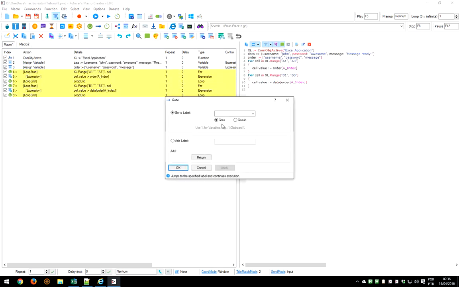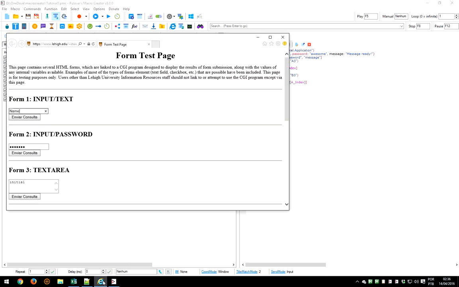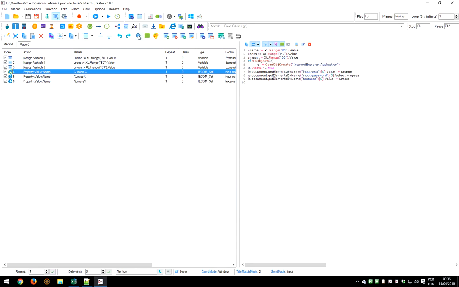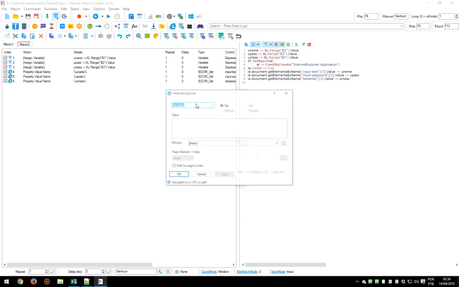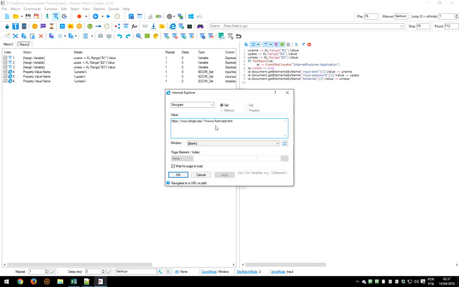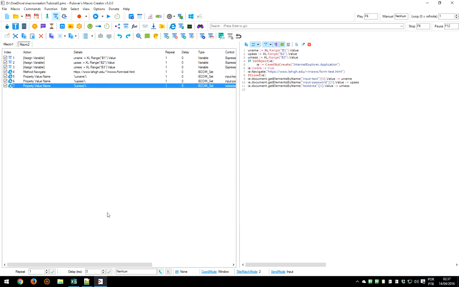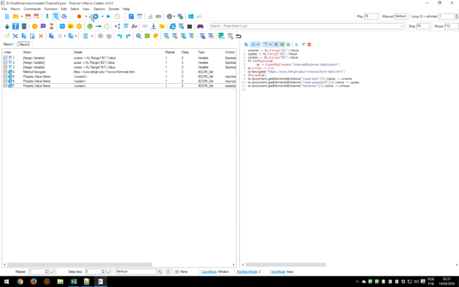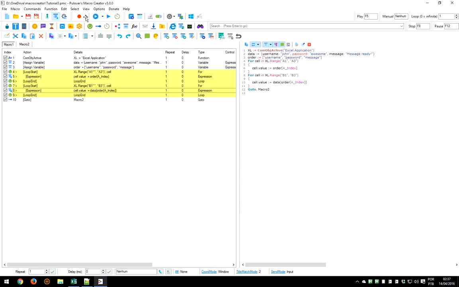Okay, now let's finish this one and go to macro tree. Oh, of course, we need to navigate to that page first. And if you have this option checked, it will wait until the page is completely loaded to continue. This is important for your macros to be reliable. Here and make a test.